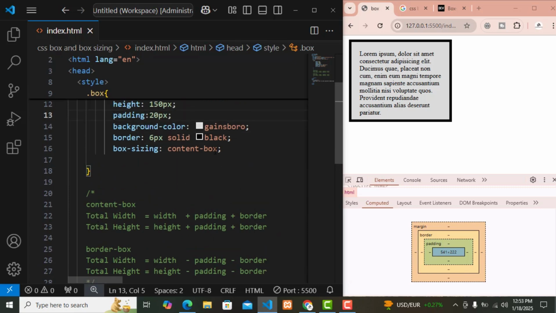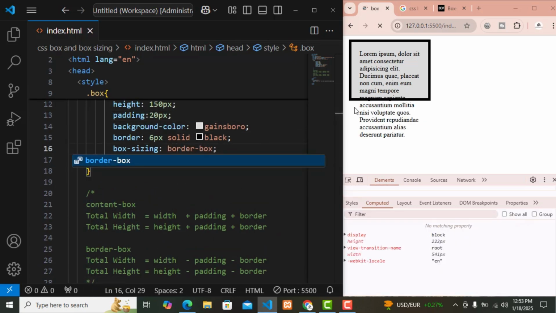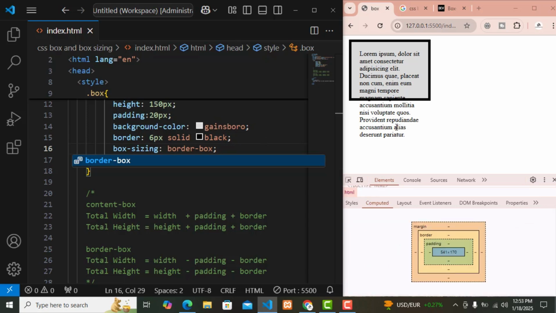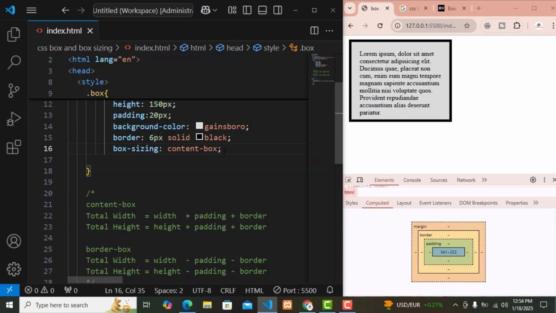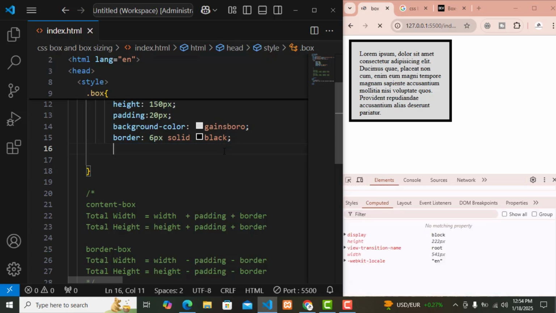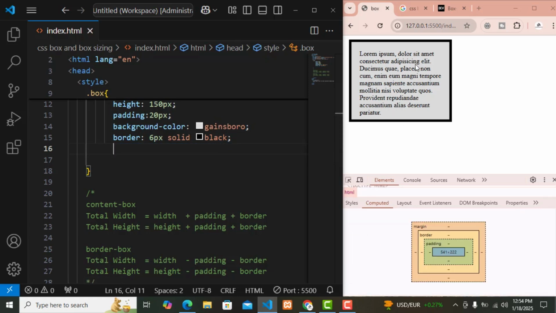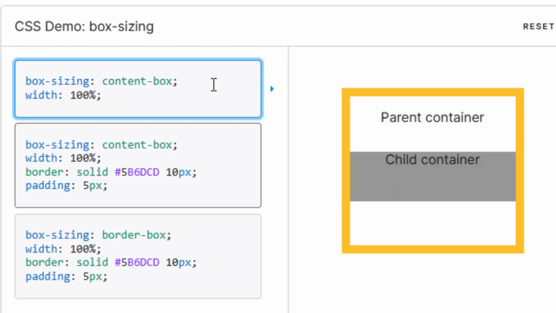When you set the box sizing property to border box again, it includes the padding and border inside the box, which may cause the text to appear outside the box. But when you set it to content box, the padding and border are outside, so the text stays inside the box. If you remove the box sizing property entirely, it defaults to content box, meaning the text will stay inside the box.